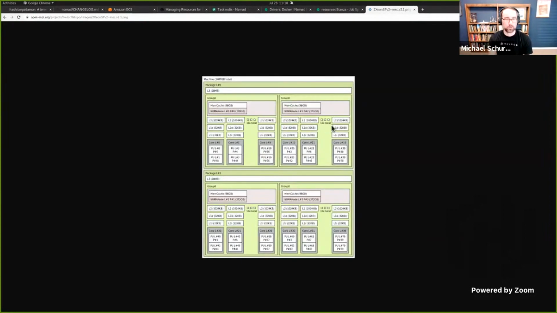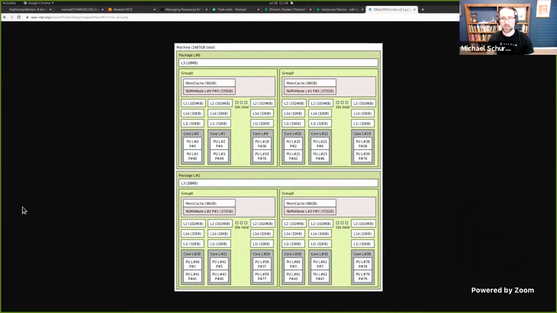So this is just me Googling some random server. And so this would be an example of a server that has a NUMA node per set of cores. And so it's cheaper for these cores to access this memory than it would be for these cores to access that memory.